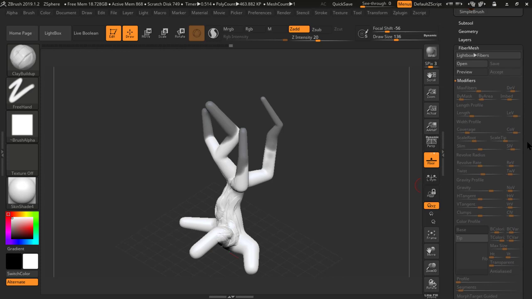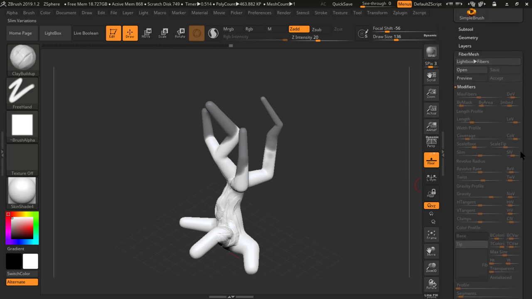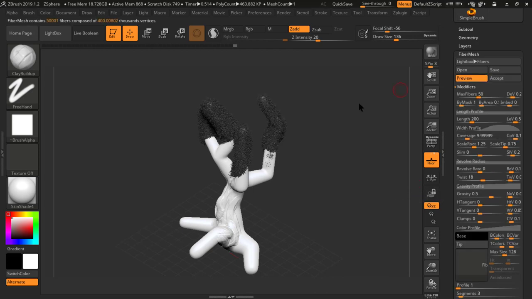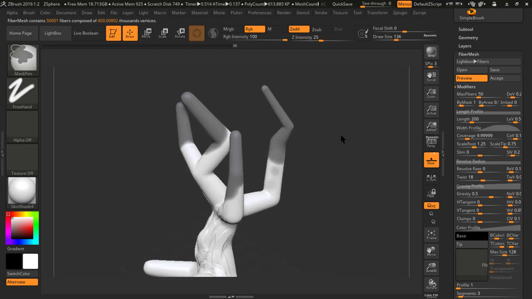So I get this whole menu down here. What I need to do is preview what this is going to look like. Click on preview. Look, boom. Looks hairy. Right, looks hairy right now. Okay, let's get in closer.